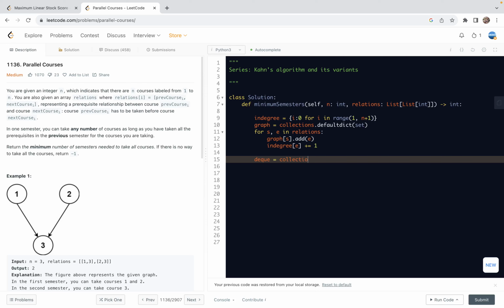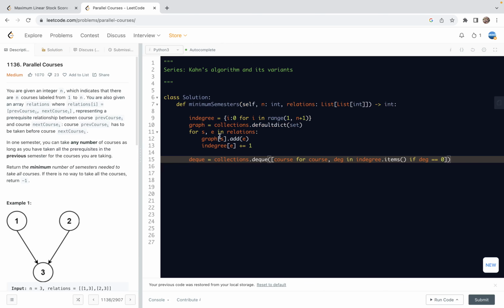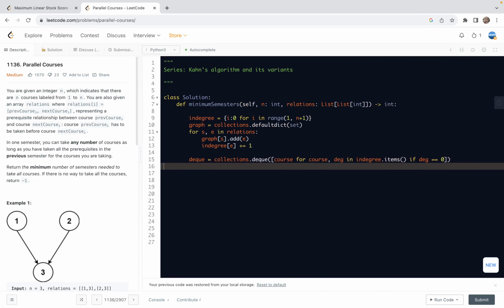So here I'm going to use collections deque. I'm going to use a list comprehension. So this deque will first hold the courses without any prerequisite. This is nothing but course for course and degree in degree items if degree equals 0, right? So this way we will get the initial queue. So now let's do the traversal.